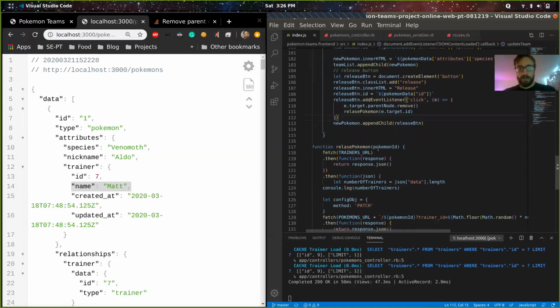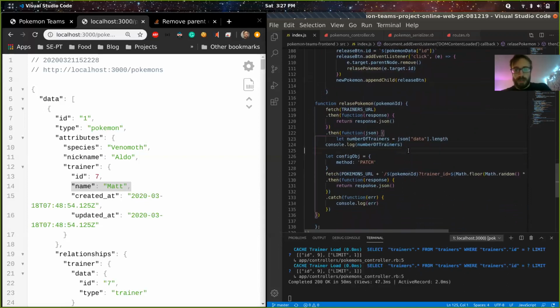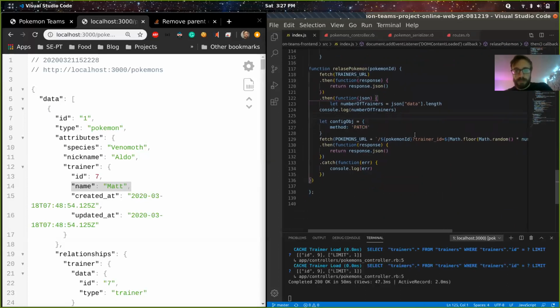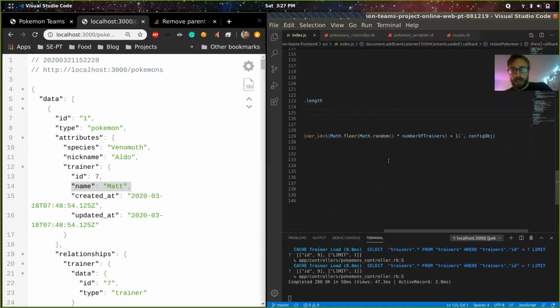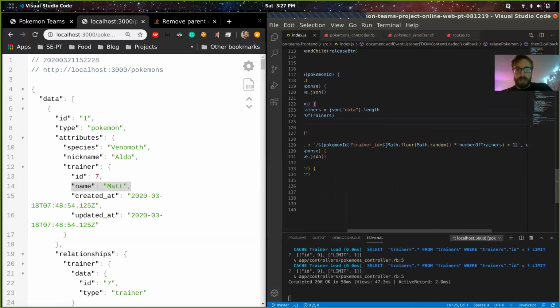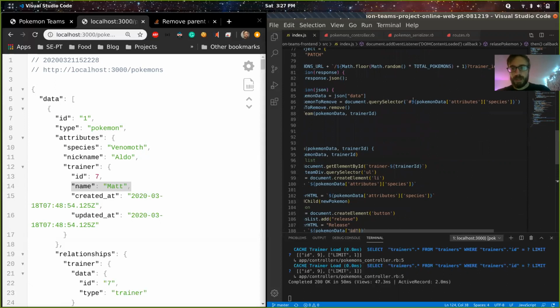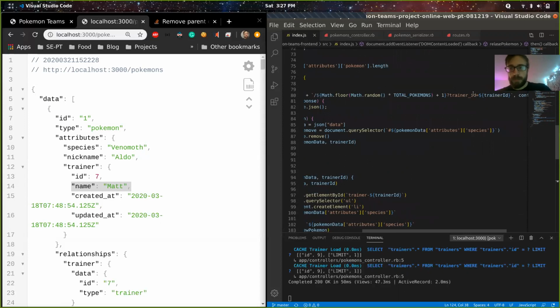Here's my release Pokemon. Again, just a fetch request to grab my total number of trainers, so that when I do this patch request, I am just setting the ID. I didn't talk about that with the last patch request. Basically, all this is just a random number between 0 and my number of trainers. It was the same for this, where we were updating the trainer ID.